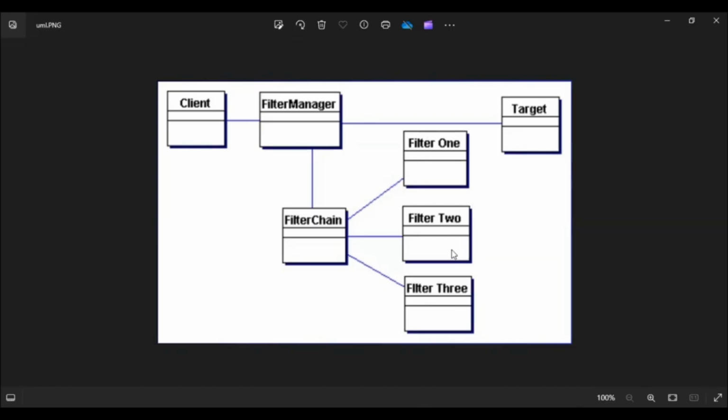These filters will be independent from each other. Filter 1 doesn't know about filter 2, filter 2 doesn't know about filter 3, and filter 3 doesn't know about filter 1. They don't know what conditions or things are available in the other filters. These filters are independent from each other. They will be connected with the filter chain, and this filter chain is connected with the filter manager.